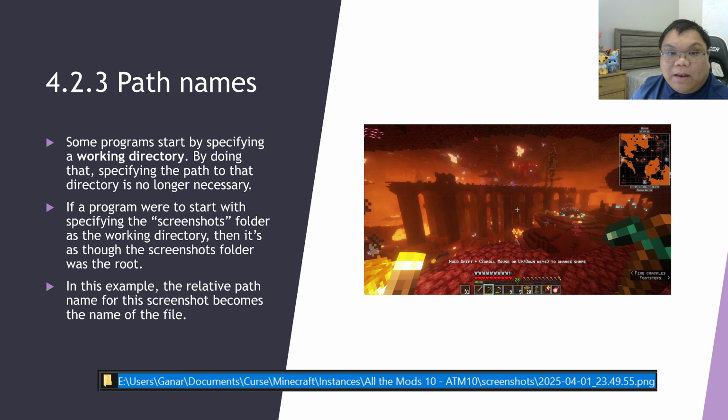Let's say, for example, I have an image editing program, and I tell that program to open the folder screenshots, specified by the same path here. So if I am to work with this program, it's working with relative paths, so if I try to access that same file as before, I don't have to specify the whole dang thing anymore. The path for the file just becomes this file name here. Because I'm starting in the screenshots folder, all I have to do is just go to that file.